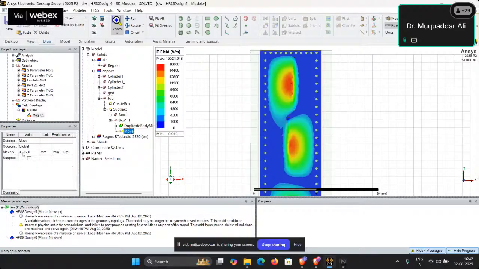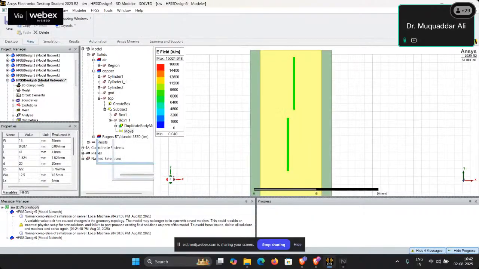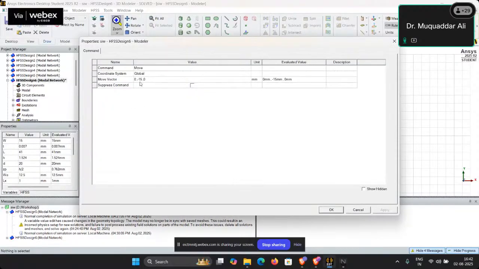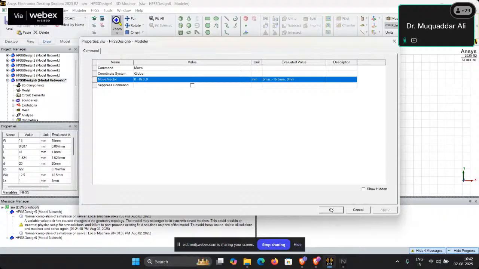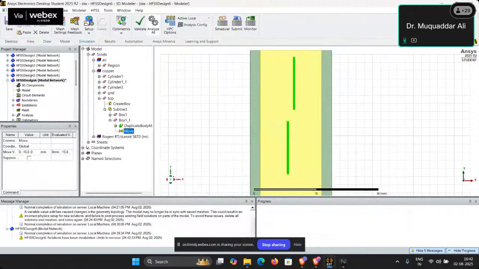So here, because of the waveguide wavelength, if we measure here, the guide wavelength is around 31, and we have moved the slots. The movement of the slot is around 15. So 31, that means we make it 15.8 millimeter, and then we simulate this one.